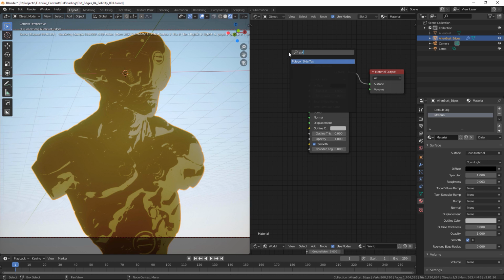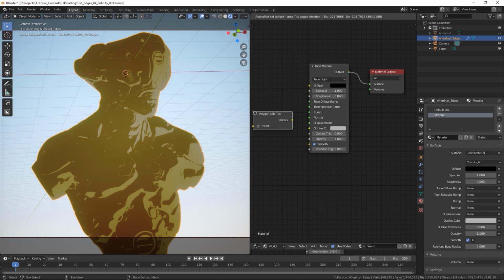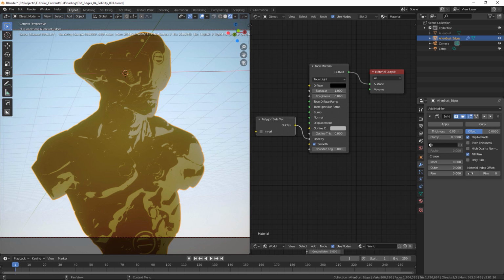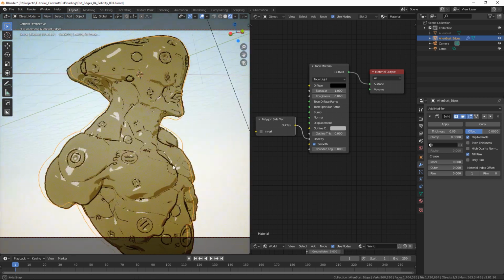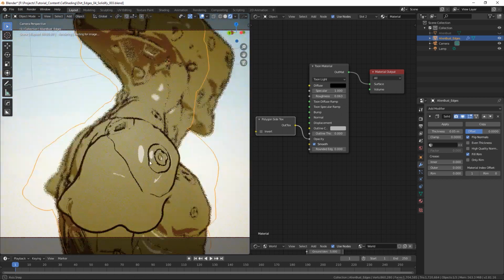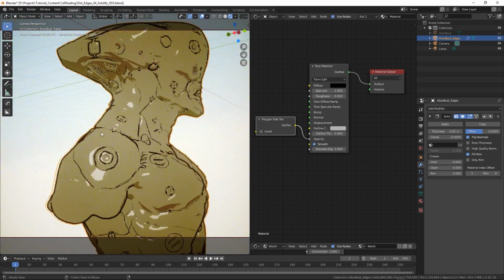After adding a polygon side node, let's connect it to the opacity input in the Toon material. You'll see no difference. Let's go back to the solidify modifier and change the material index offset to 1, so our edge material will be used for the solidified part of the mesh. Now the outline is visible and it looks really nice.